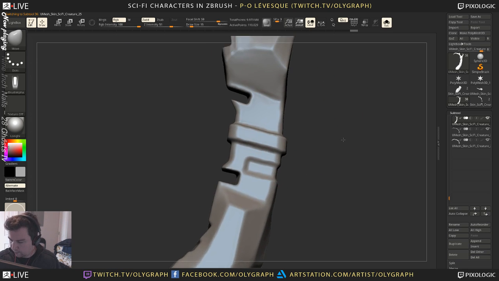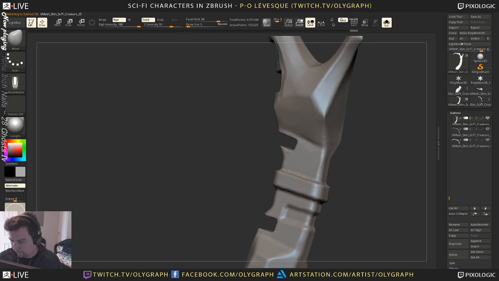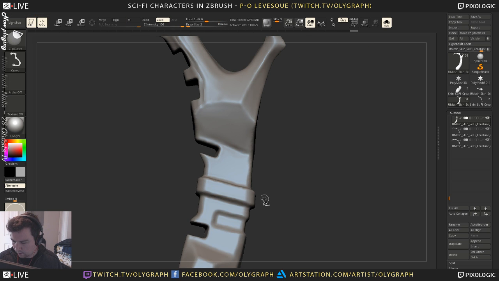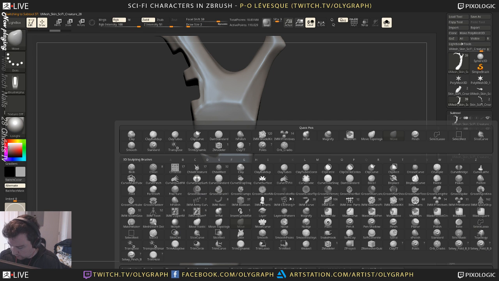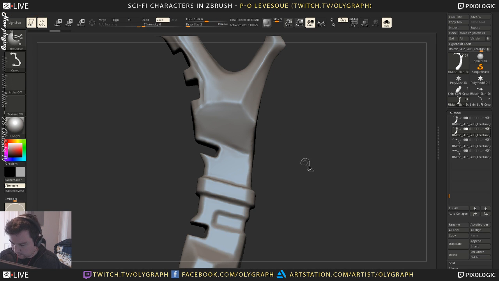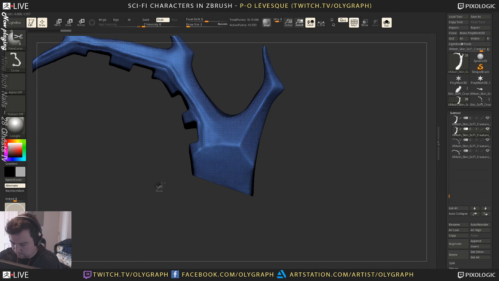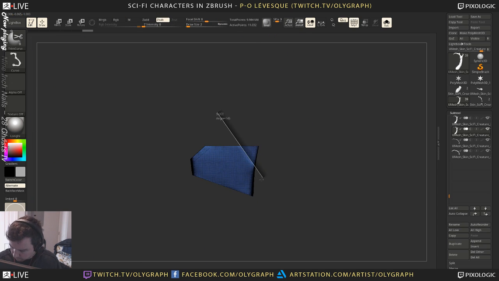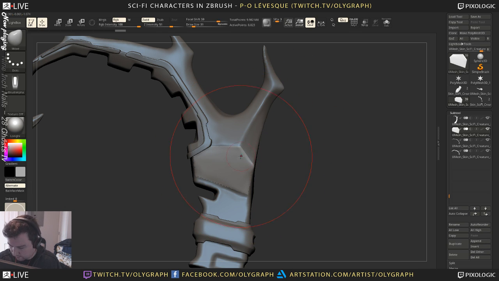You can always do a quick panel here. Say I duplicate it. I can use the trim brush, trim curve here. So it cuts it and then closes the holes. Very quickly like this. So I just made the panel very quickly.